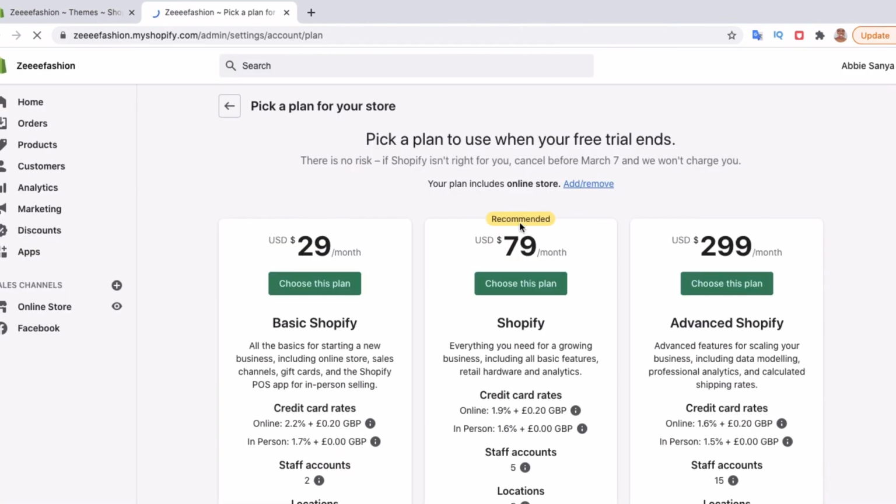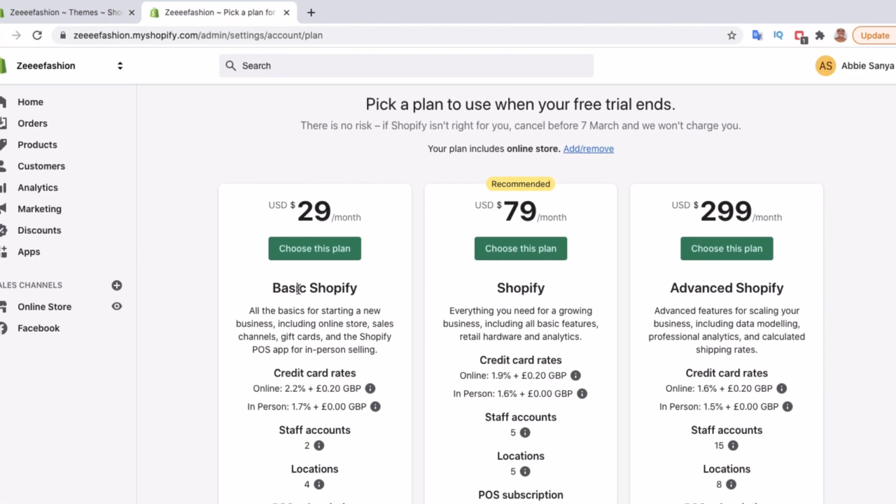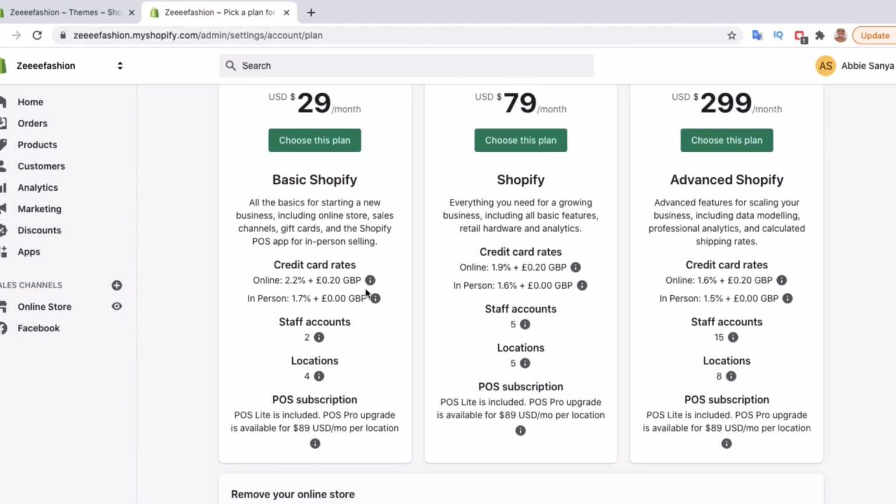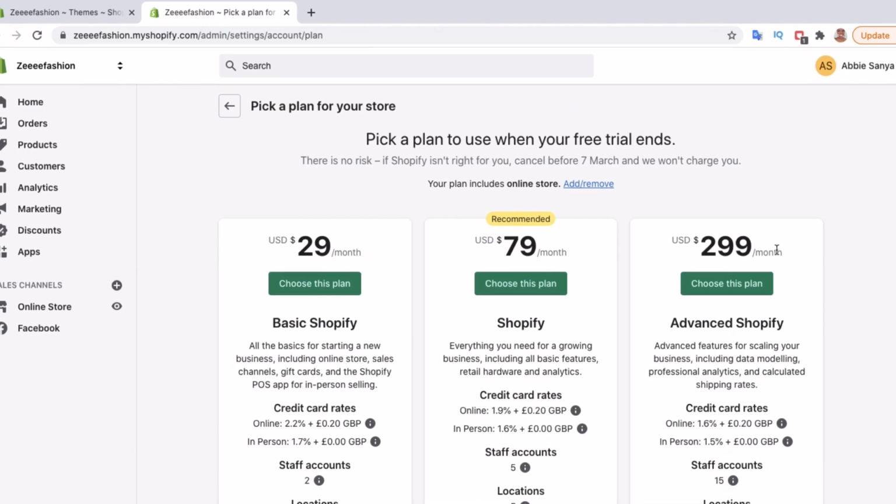So this is where all the plans are. We have the basic Shopify, we have the Shopify, we have advanced. If you're just starting out and you're just looking around, you just started a store, you haven't been making so much money yet, then basic Shopify is good for you. And these are basically all the perks of each plan. So you can choose the basic Shopify plan and just go ahead and start selling your stuff.